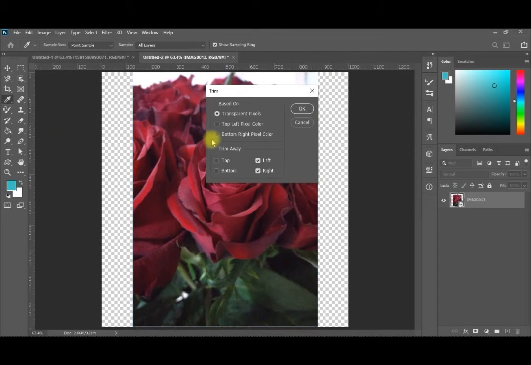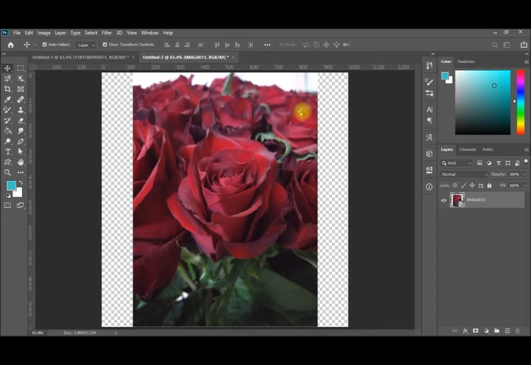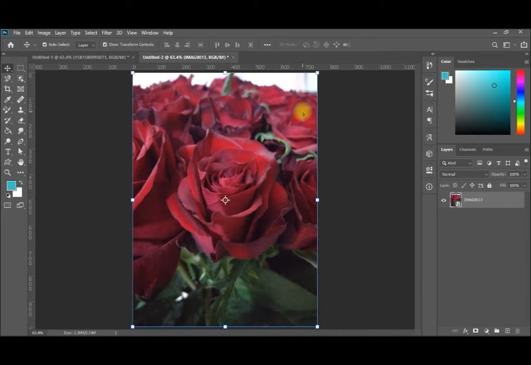Okay, I'm on the layer, and then I will come to image, trim. I will trim transparent pixels. I need to trim it from the left and right. It's very important to know where you are making your selection. If you make it, for example, from the bottom, it will not trim anything because you don't have transparent pixels in the bottom. So I make it okay. Now my canvas size is coming to the size of the image I had entered.